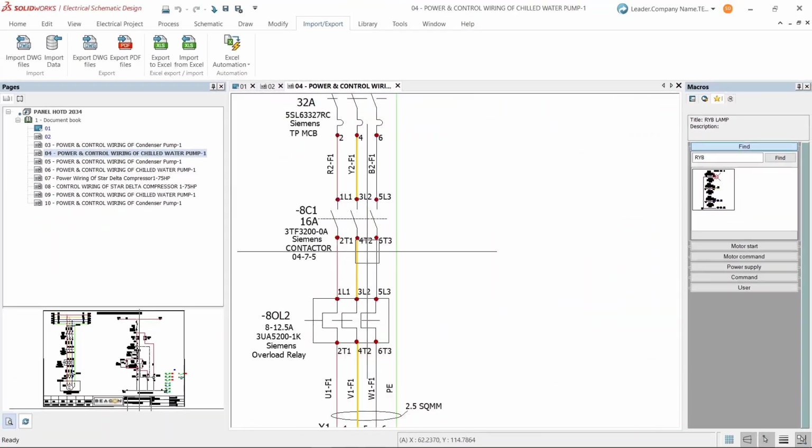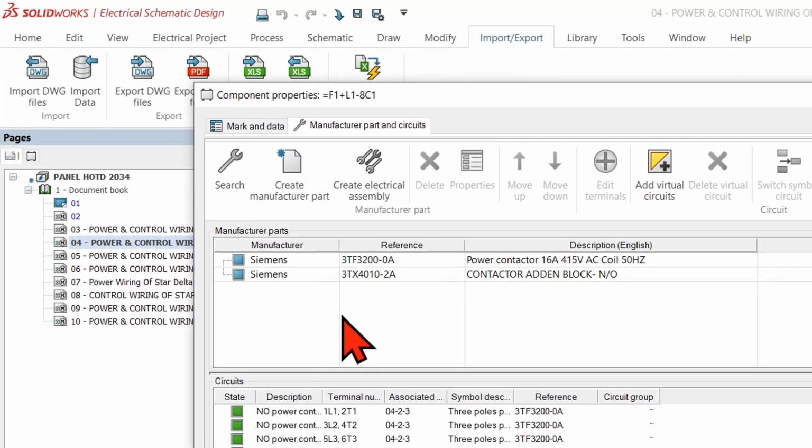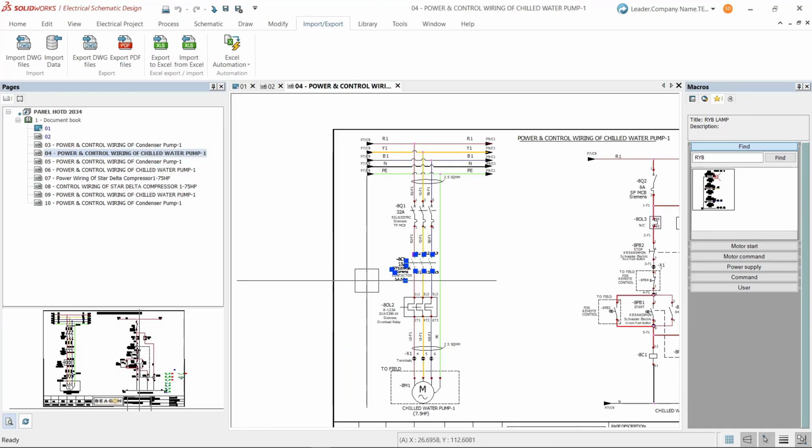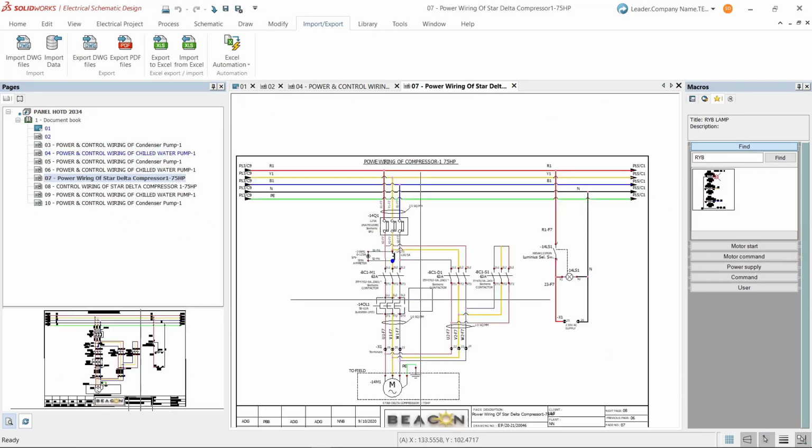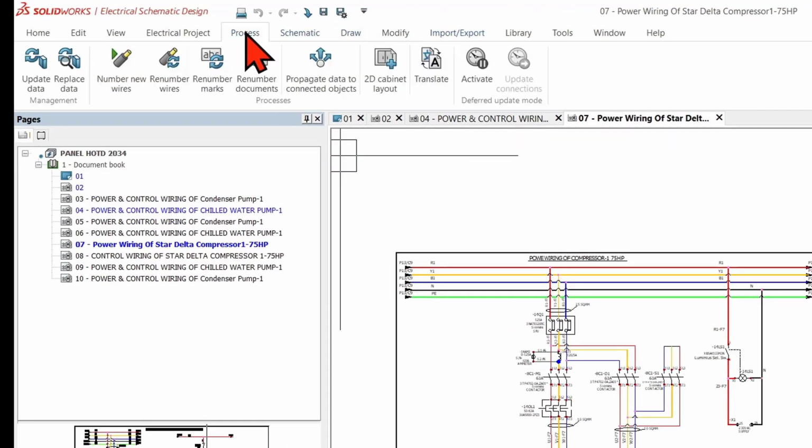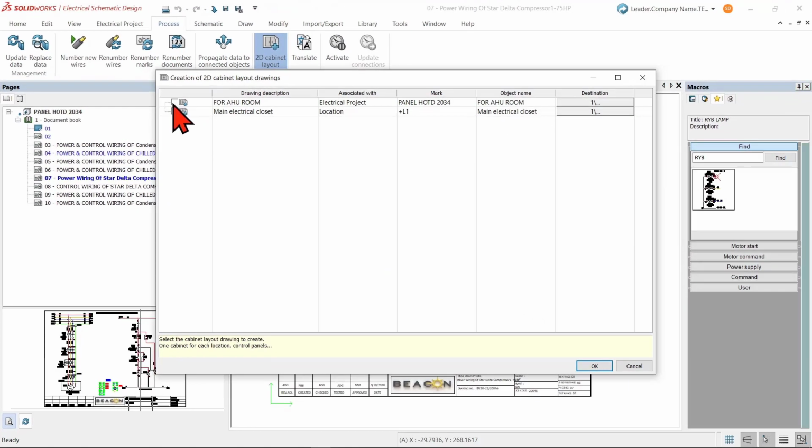I can use Excel Automation Wizard, add macros in Excel, and pages with descriptions. I completed the RIB lamp circuit. All manufacturer information was already set. Now, let's move toward the general arrangement drawing.